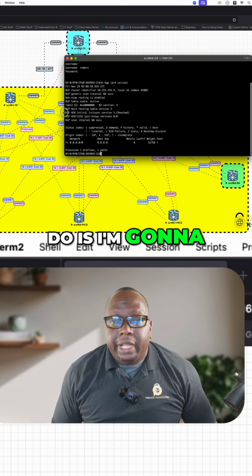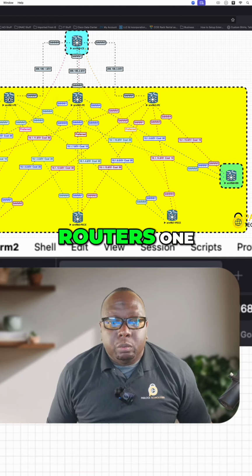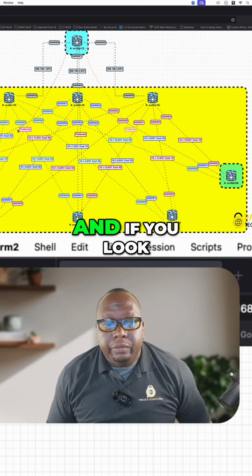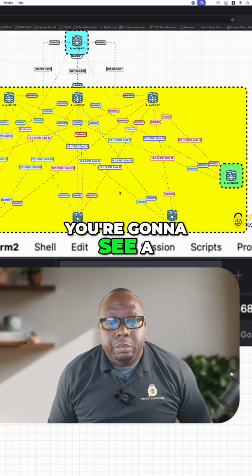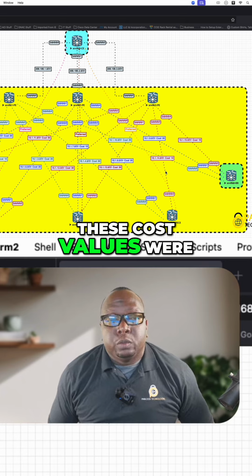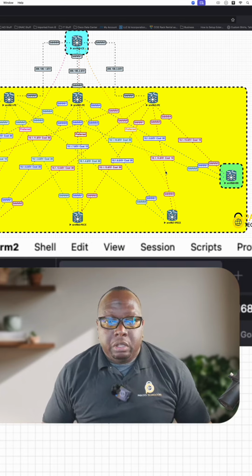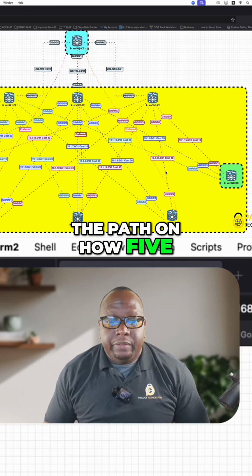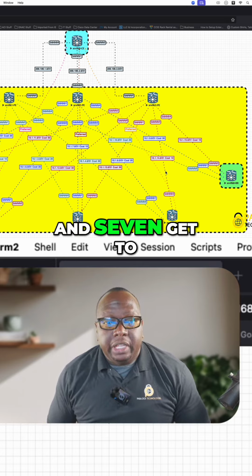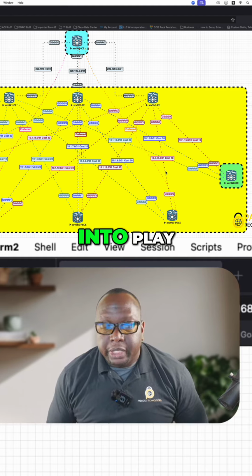But what I'm going to do is I'm going to advertise this quad 0 down to routers 1, 2, and 3. And if you look in the middle here, you're going to see a bunch of different cost values, right? Now, these cost values I put them in play to basically manipulate the path on how 5, 6, and 7 get to that quad 0. And this is where optimal route reflection comes into play.